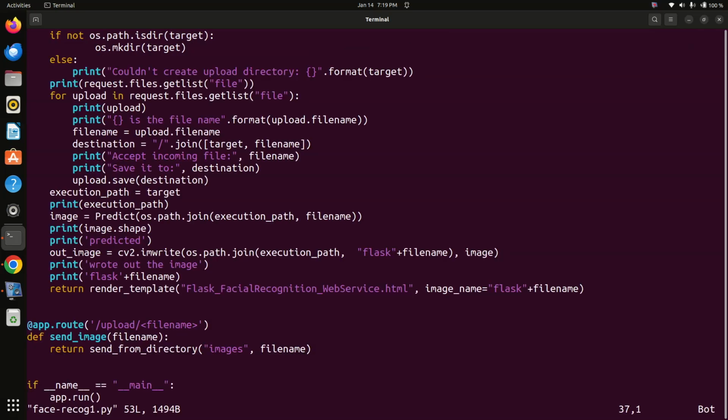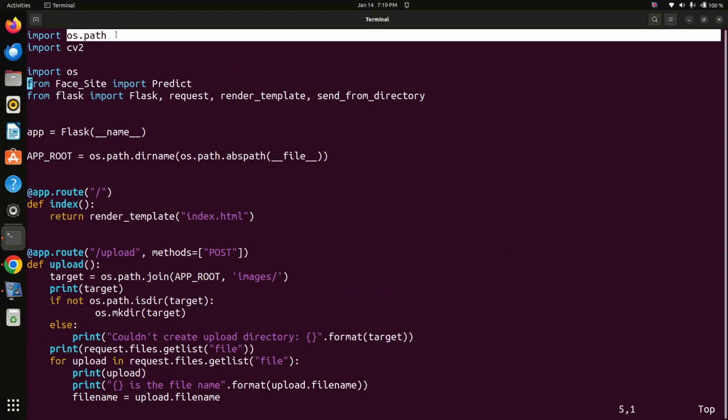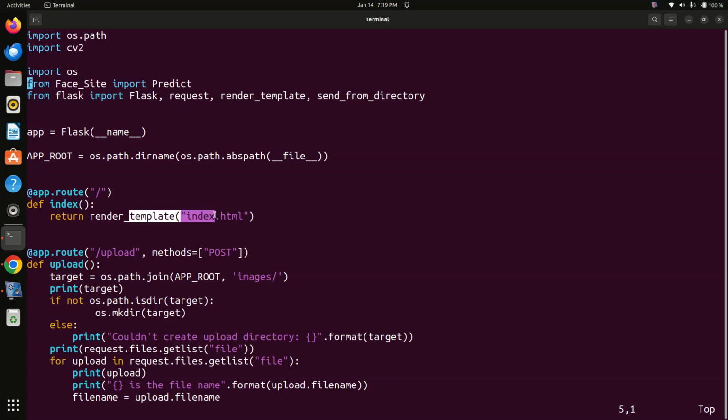The CV2 library is very important. Then the face module. These are the modules. Then Flask, render template, and redirect to that index.html. Upload.